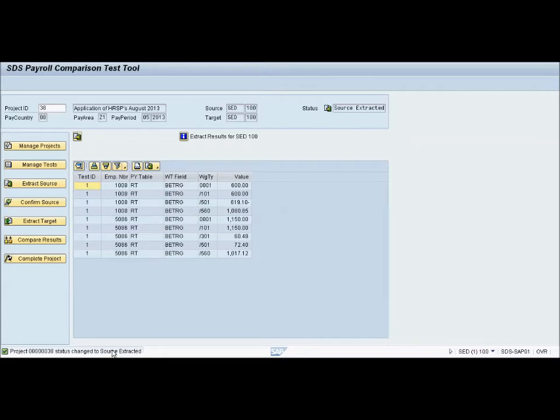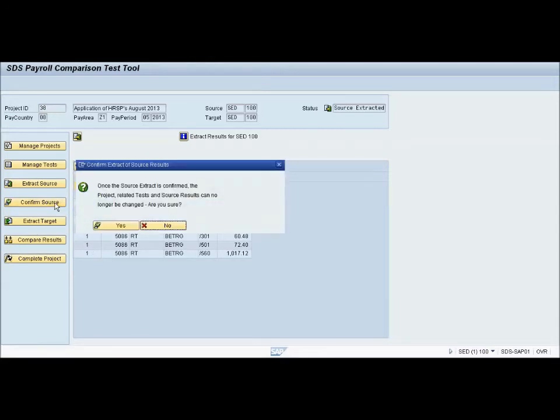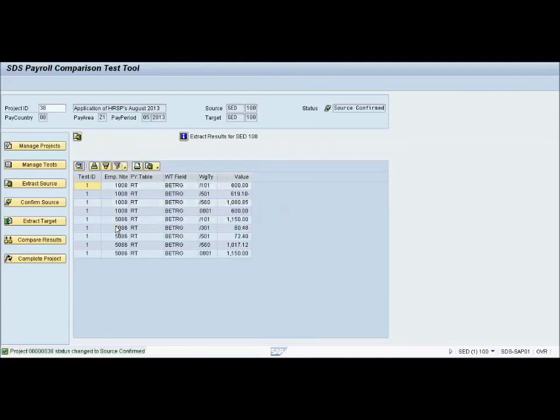At this stage we could still change the data if we wanted to add wage types or add employees or make any other changes. Once we're sure that this is exactly the source data that we require, we will click on Confirm Source, which gives us a request to confirm that this is what we actually want to do. If we click on Yes, then the source data is locked and no changes can be made to the project either. The status of the project has now changed to Source Confirmed, as you can see in the header data.